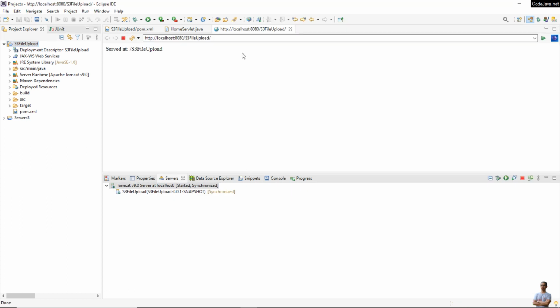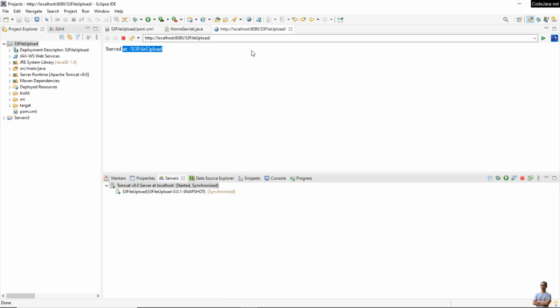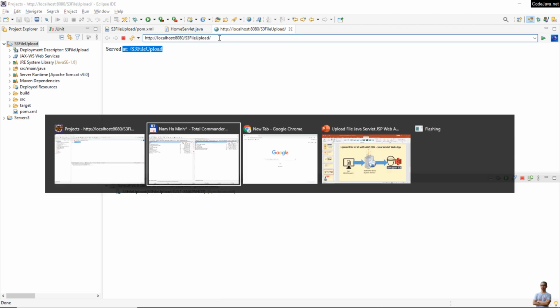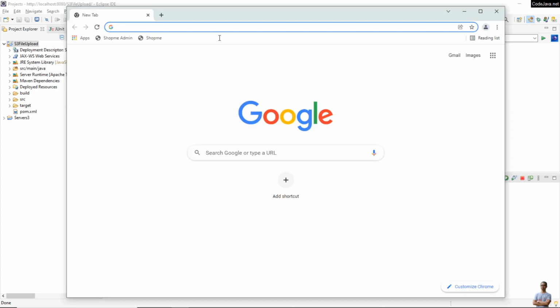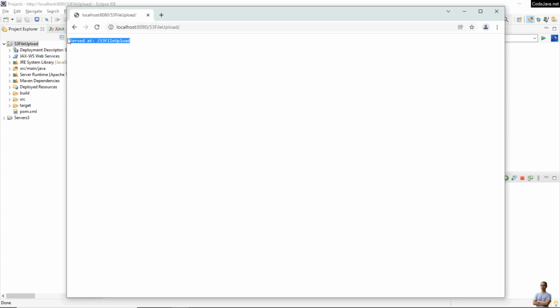And you see the server is being started. Okay, done. And you can see it opens an internal web browser and the URL here. And you can see the message from the server here. You see it is actually this statement in the doGet method. That means our web application is up and running for the first time. And I can also access the web application in an external web browser, such as Chrome browser here, you see.